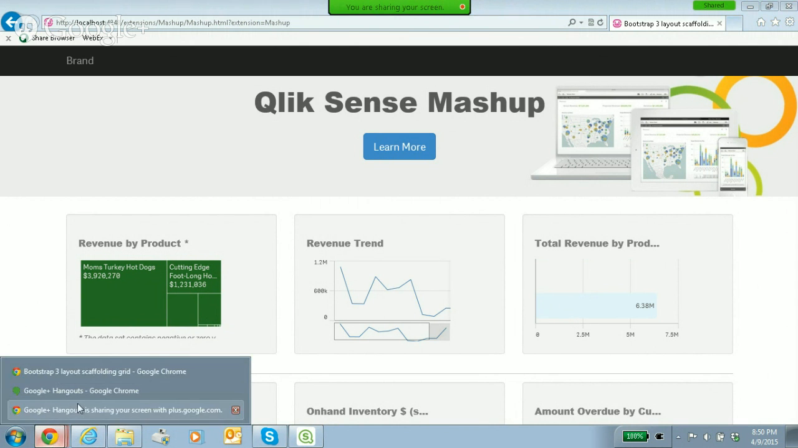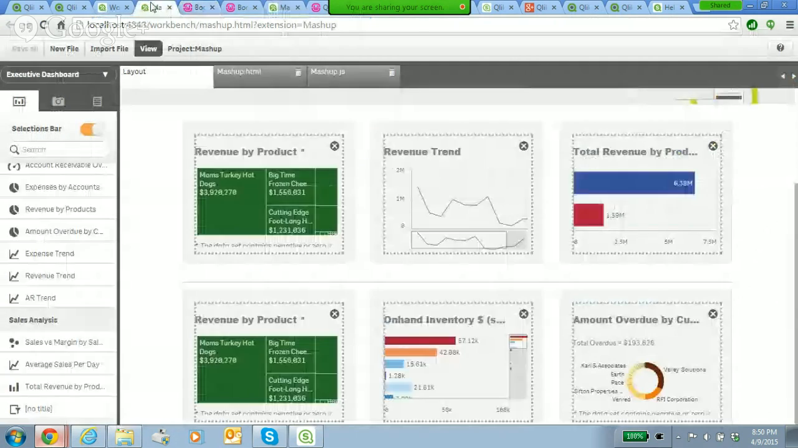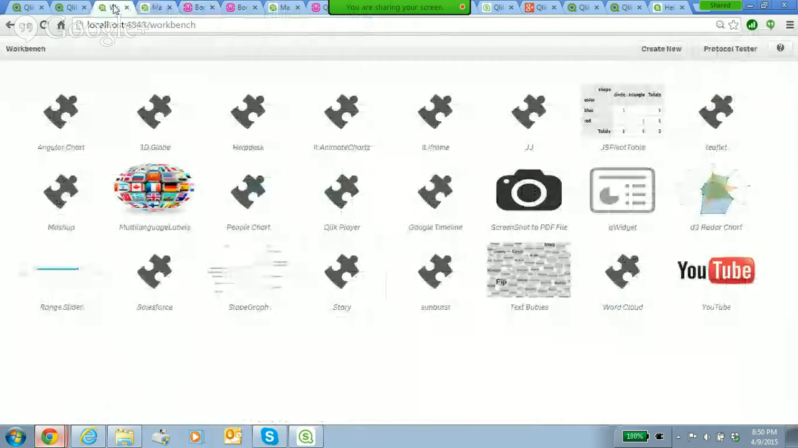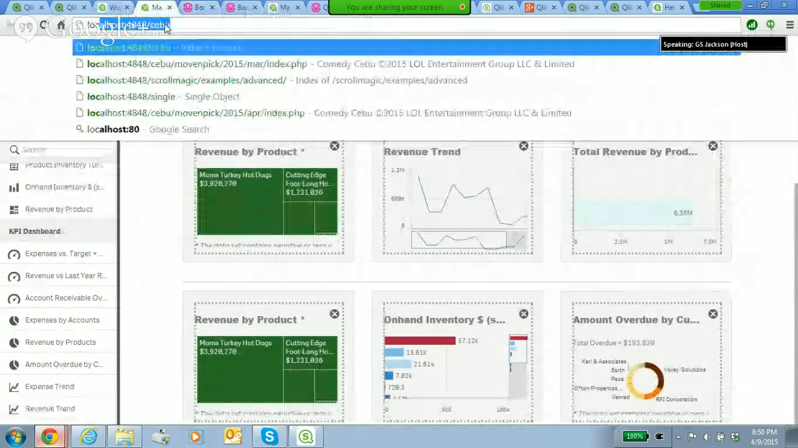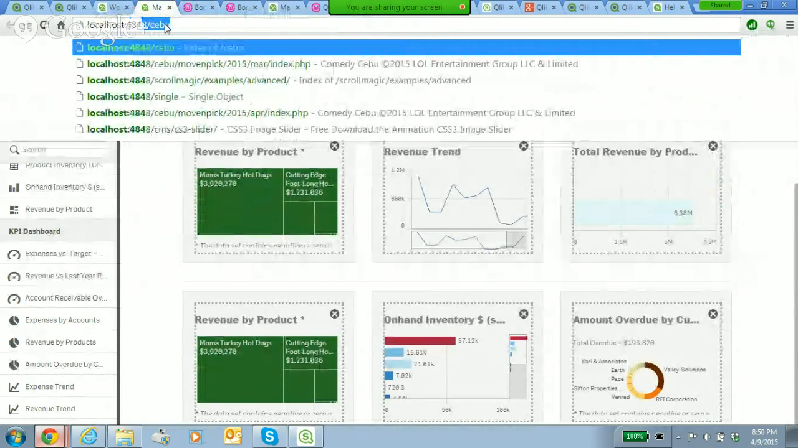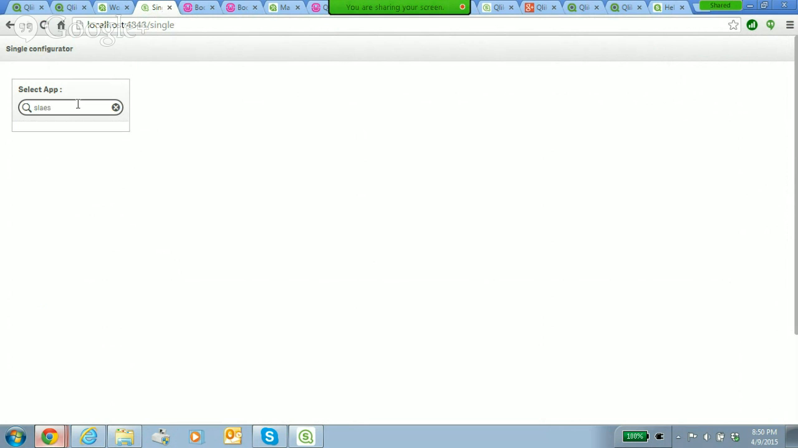Now I want to show you one more thing that I think is kind of cool. When you go into the Workbench, that's this location, you can also do this, localhost. What if I just want to take a single component? I don't want to build a website. I don't want to do all of this work. All I want to do is just take one of the visualizations that I built and put it somewhere. That's all I want to do.